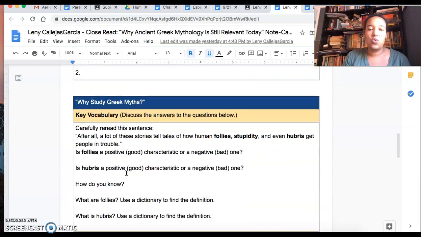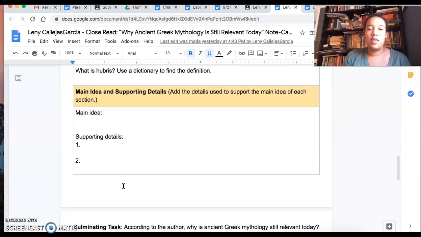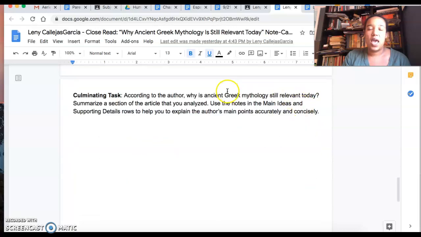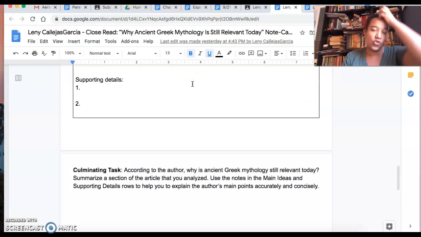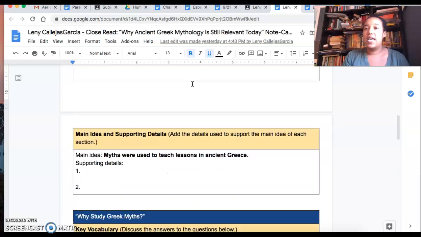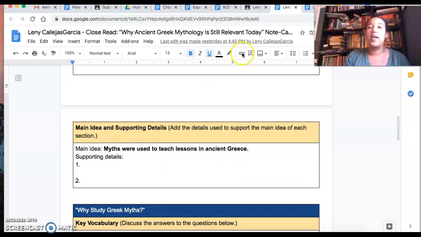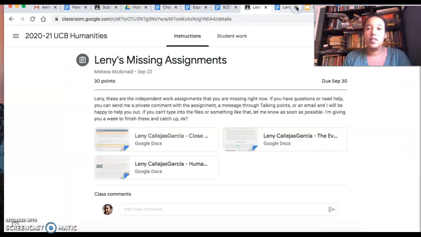What did these myths do? Why study Greek myths? You're going to summarize one section of the article. You can use your notes from up here to help you write a summary of one section of that article, and that will take care of you. But you need to make sure you do the other two sections.